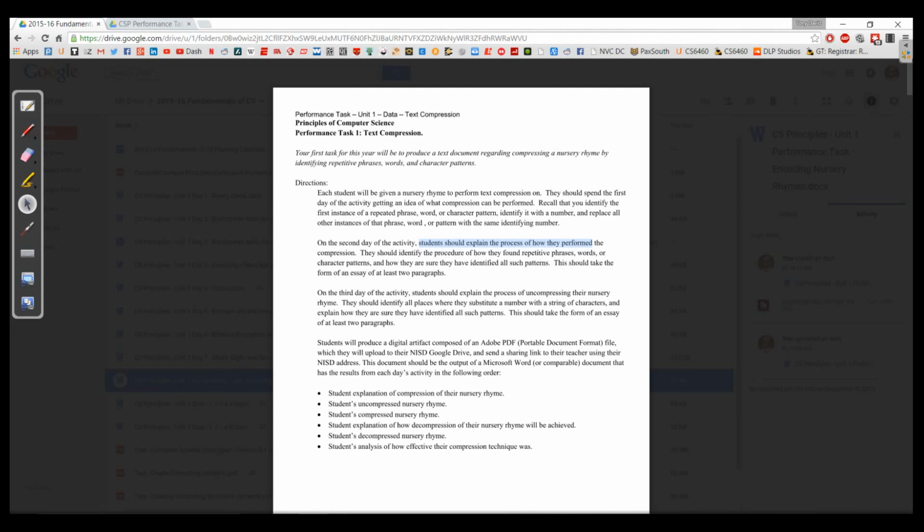We also need to talk about how to uncompress. In other words, if I'm given a poem with nothing but these marks and these numbers on it, how can I come up with the original poem? That's what we're going to be working on the third day. So we're going to explain the process of uncompressing. We need to be able to identify all places where a substitution needs to take place and make sure that we've identified all such patterns. So we're going to be doing this in an essay document.